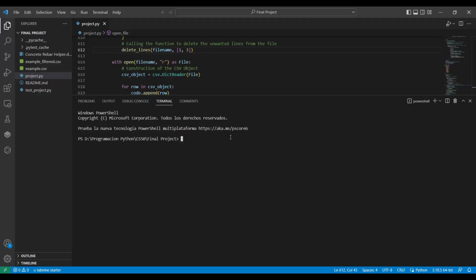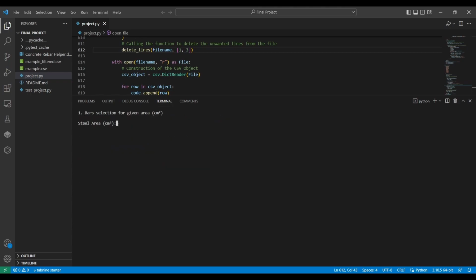Alright, let's start this quick demonstration by launching the script in Python, project.py. The menu presented here brings three options for the user, descending in order of complexity, the first one being bar selection for given area. This option was designed to be the fastest and simplest method to present the user with a result, using the fewest number of steps and with the least amount of information required. It's ideal for quick verification or queries.